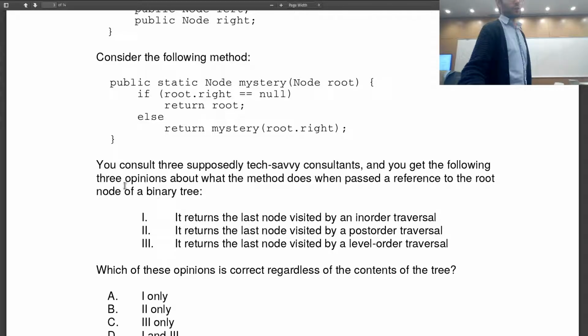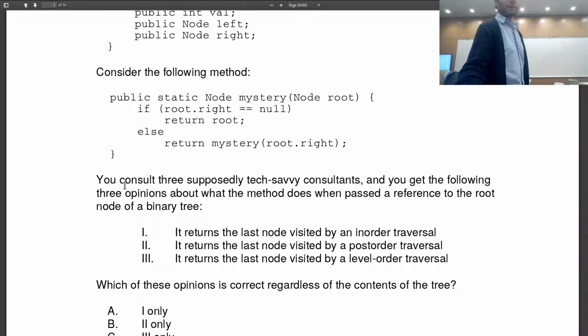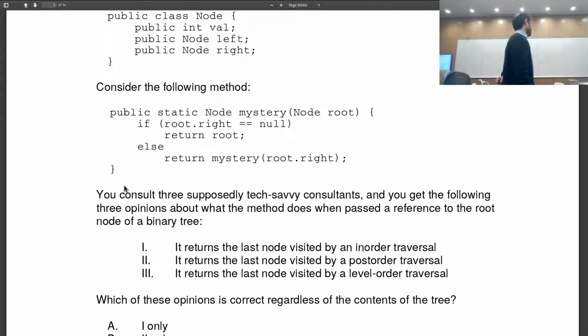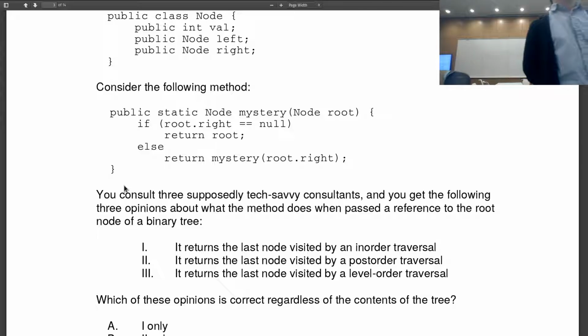Right, and it says 1 only, 2 only, 1 and 3, 2 and 3, but whatever. So multiple of these could be correct. So let's go ahead and just consider what this algorithm does. It says if I don't have a right child, I return myself. Otherwise, I return this call on my right child.